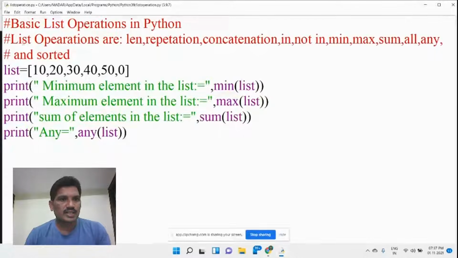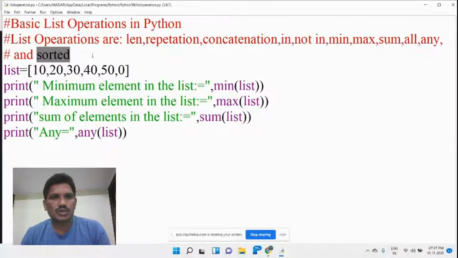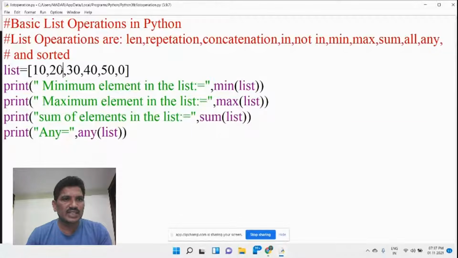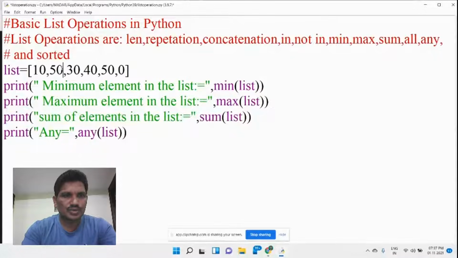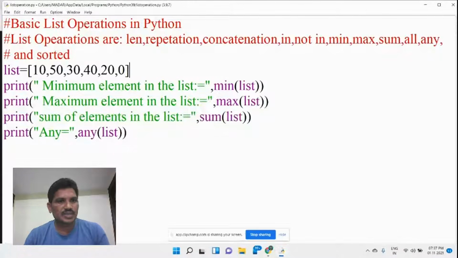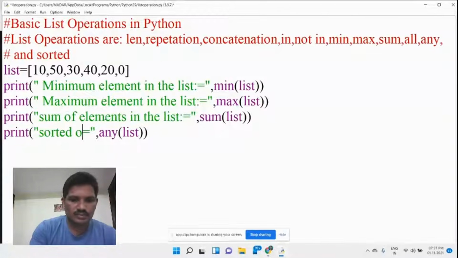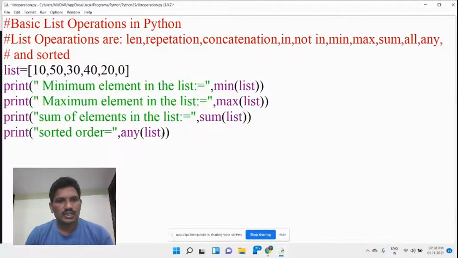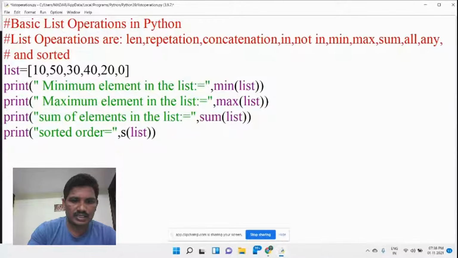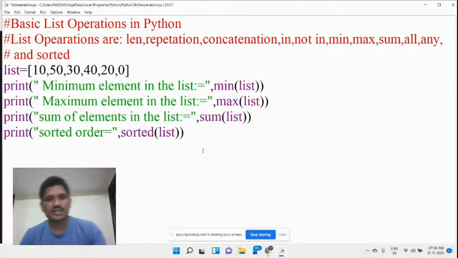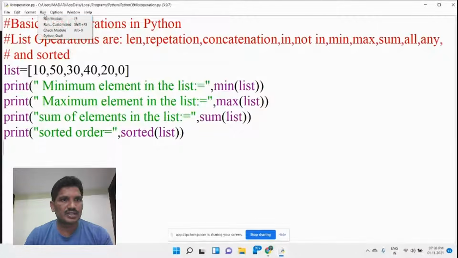Then what is the last function? The sorted function. By using this function, all the elements are displayed in sorted order. I would like to change the order here: I use 50, then here 20, and 0 is also there. Whether it is displayed in sorted order or not, I would like sorted order. Then what you have to do? Call the sorted function. Sorry, it is not a method, it is a function. Then we will see whether it displays or not once you run this model.